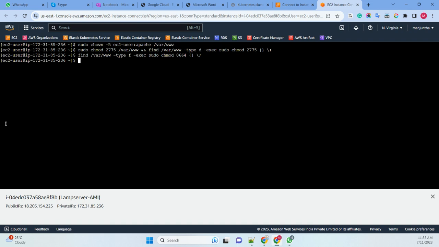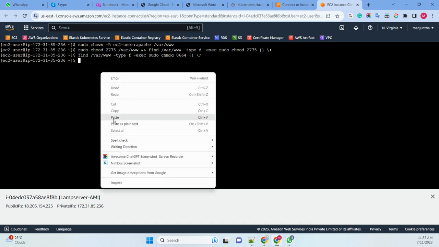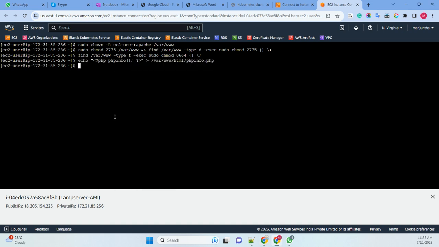So now we'll just verify it inside. So we are able to see the output or not. Okay. So this echo command, what it will do, it will go under this directory and it will create a PHP info and it will give the output.